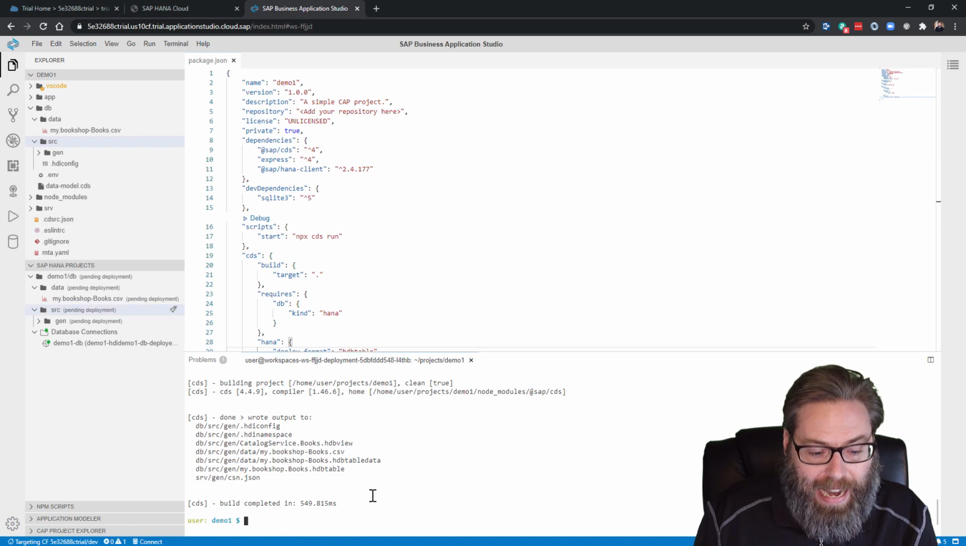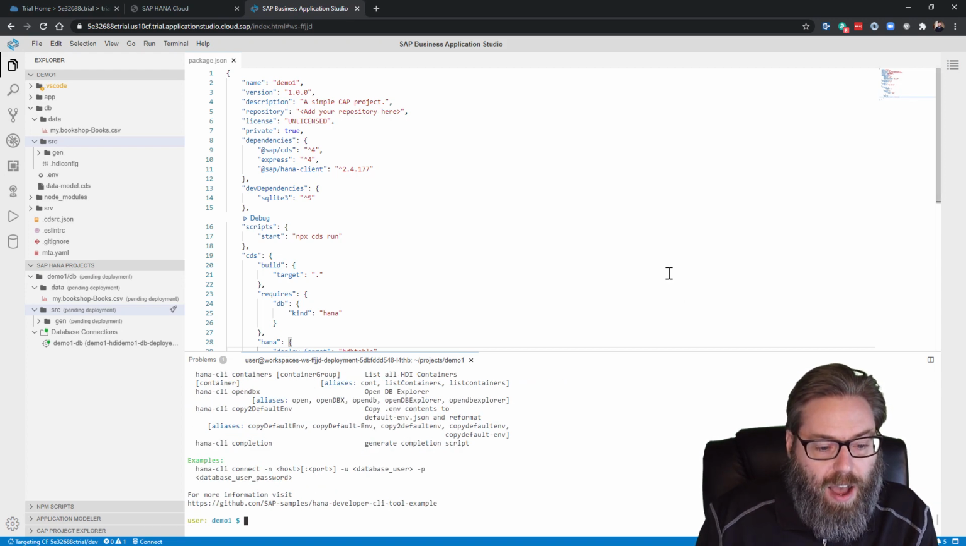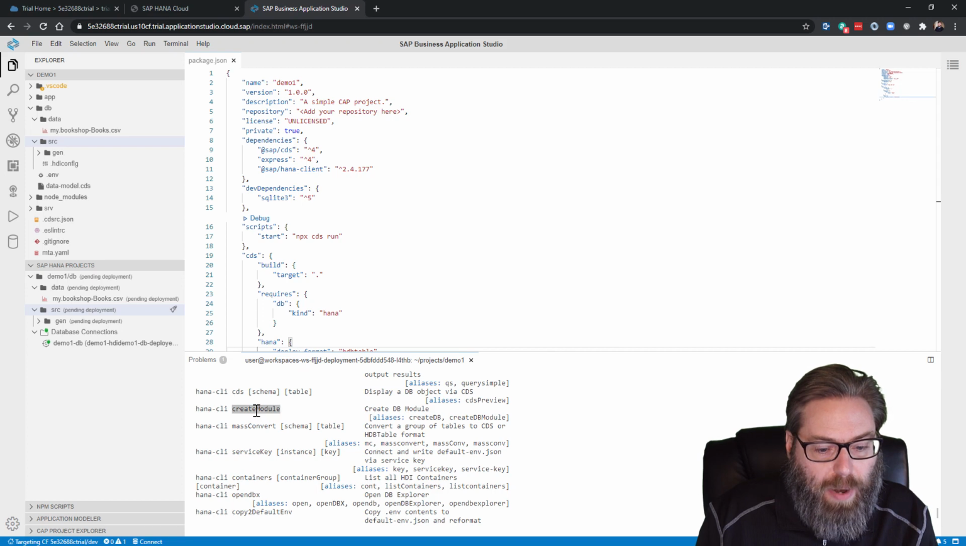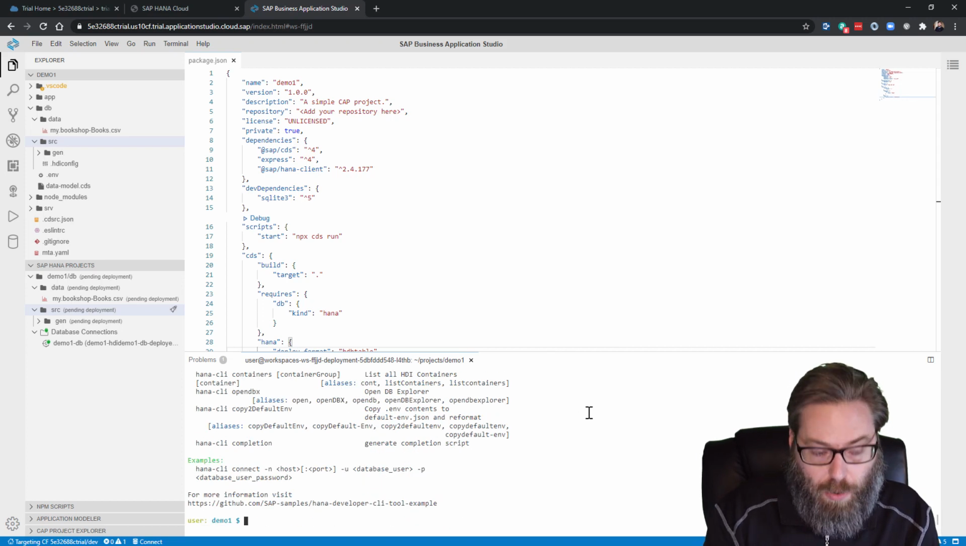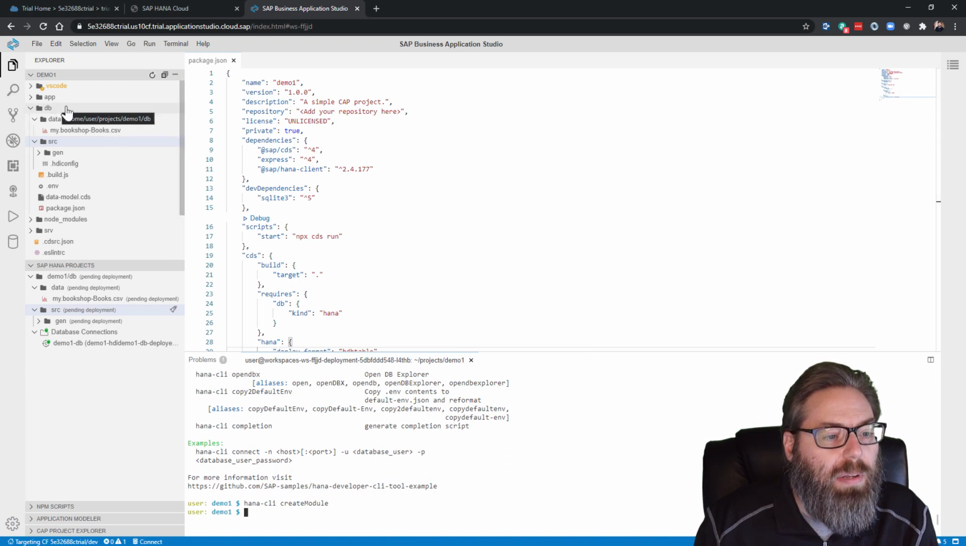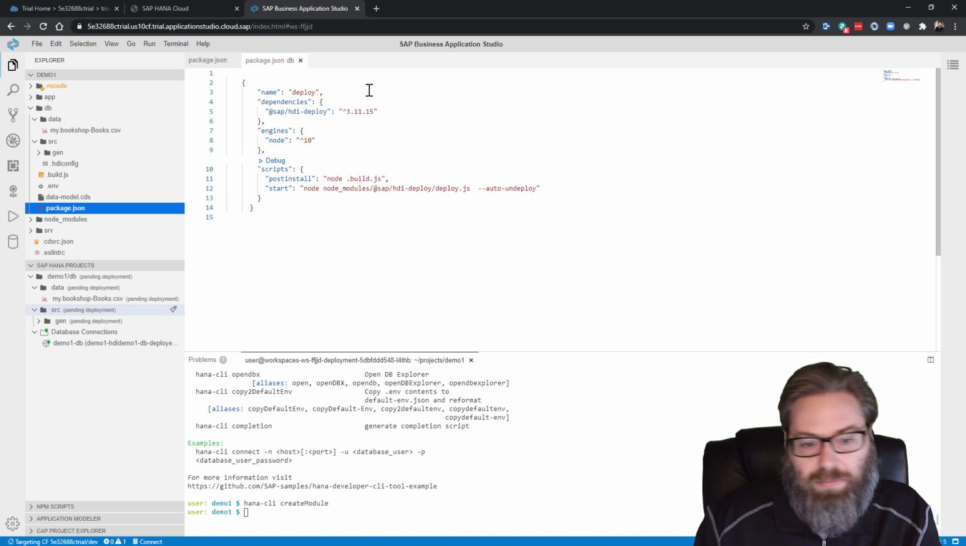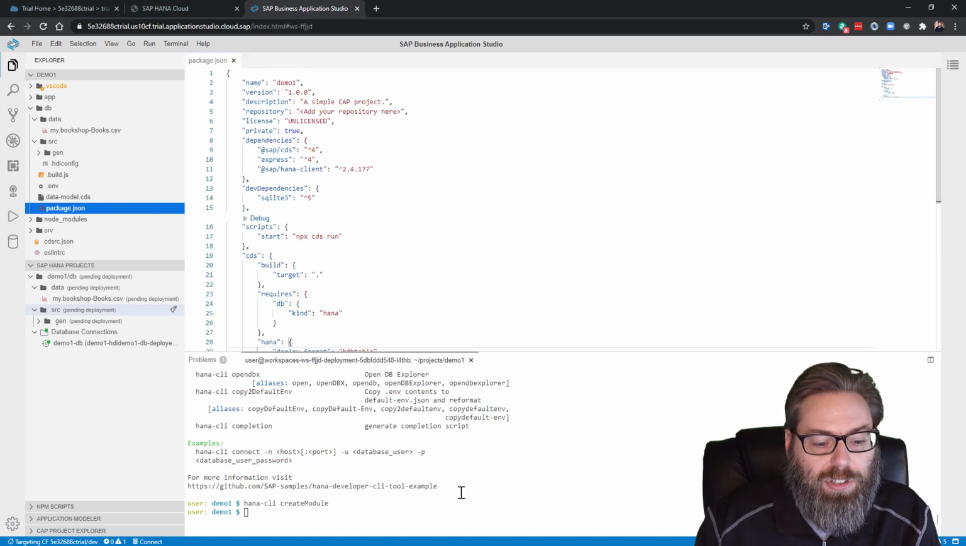You can, of course, add it by hand. But there's actually a command here in the HANA CLI, if you have that tool installed, to say hana-cli createModule. And this will create all the files for us. So if we just say hana-cli createModule, what that did is that updated our DB folder and added the package.json to it with the necessary information to allow us to deploy into the database. So that saves you a little bit of a manual step.